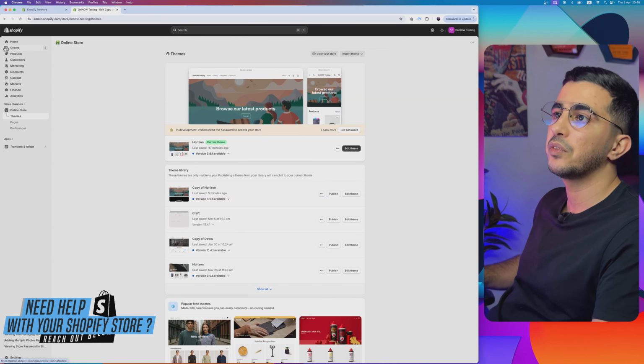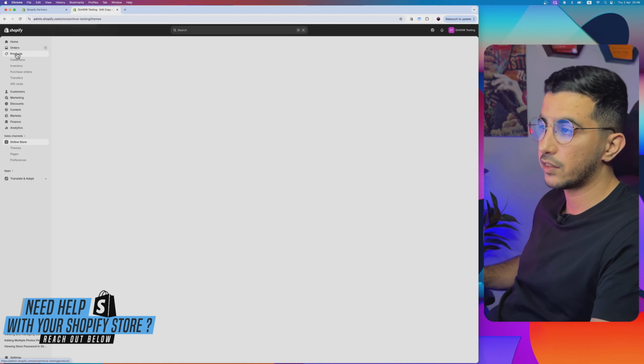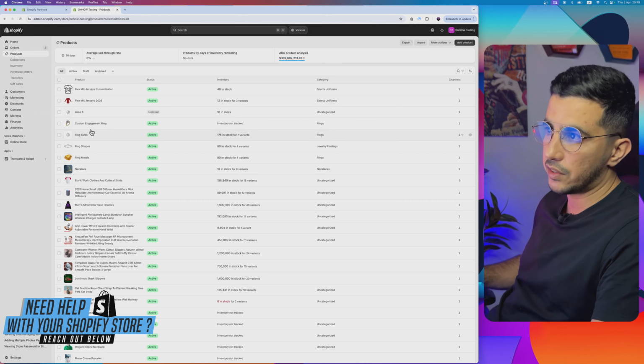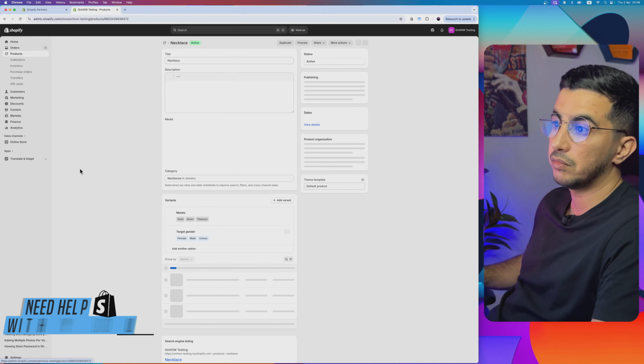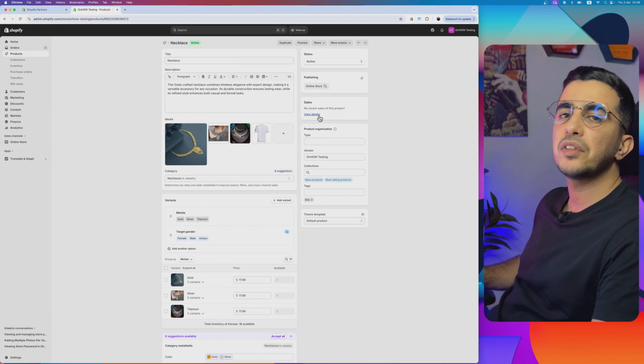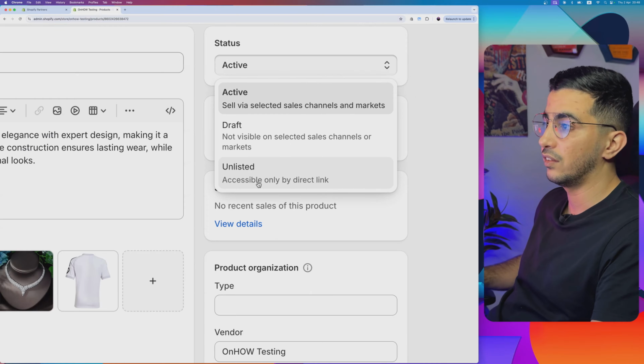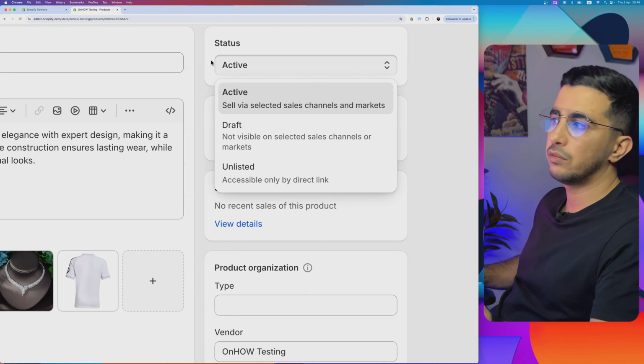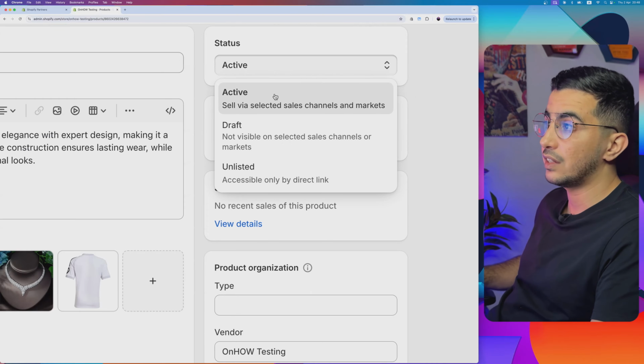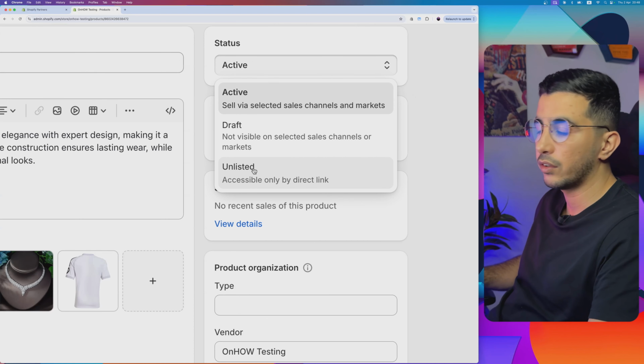So the first thing you're going to do is navigate to products, obviously. Then click on the product that's not showing. In my case, let's just assume this one right here. Because Shopify included a new feature lately, which is unlisted, as you can see, check this first. Click on it and see what it is. Is it active or draft or unlisted?